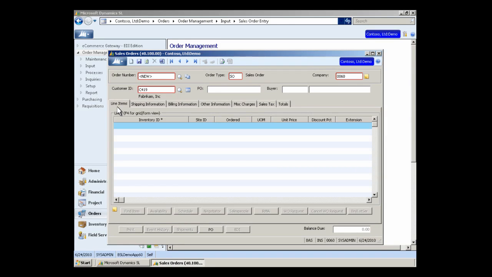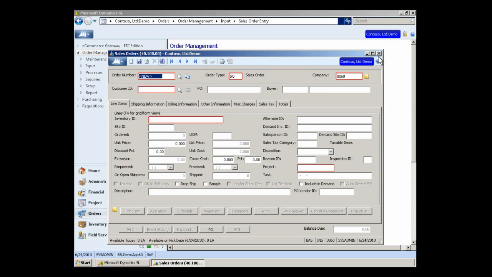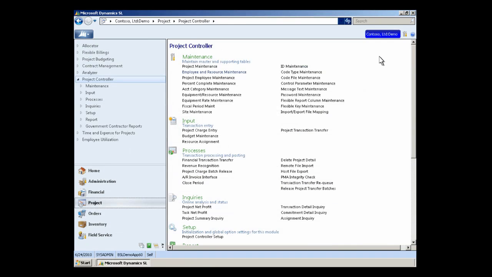The sales order being entered is for video monitors. Initially, the order displays the template project, but once it's saved, the project field populates with the next available project ID. Prakash and Susan's time delay issue has been alleviated. The project is now immediately available to help Prakash's team fulfill the customer's order.